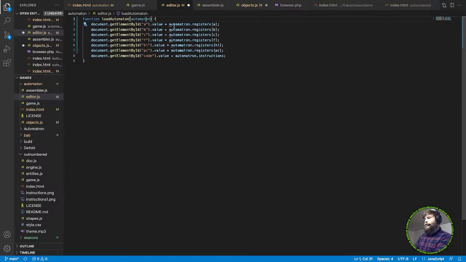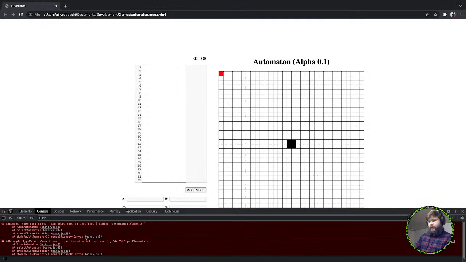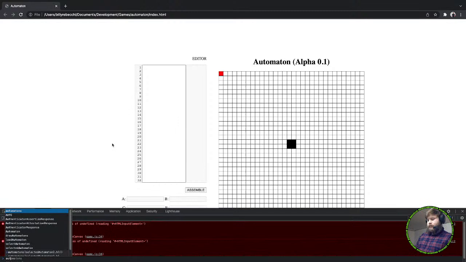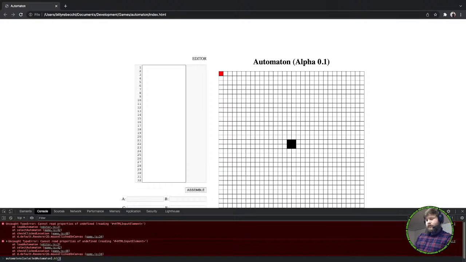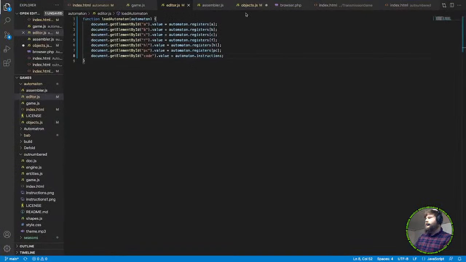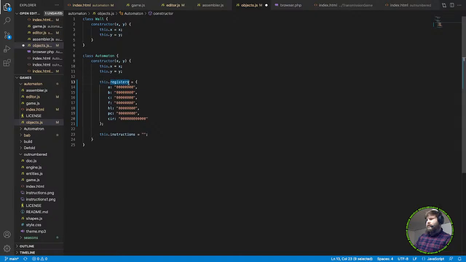Need to get out of the habit of calling these automatons because that was a different game, I swear. I promise. Right, so we want to get automaton's current or selected automaton dot registers. Yeah, why isn't that anything? We did say this dot registers, right? When we construct it.